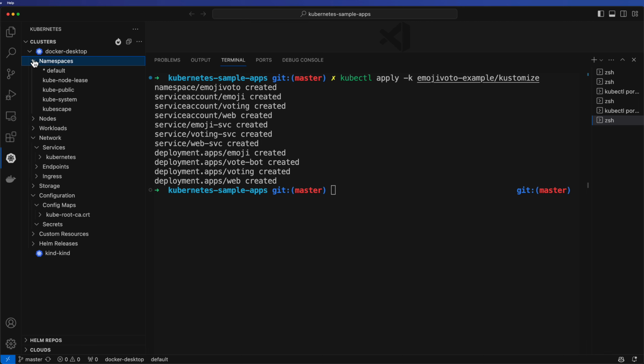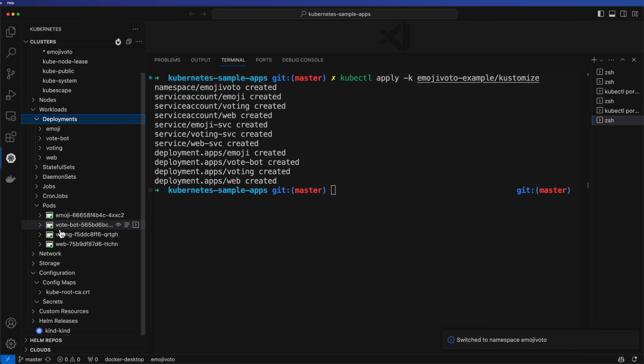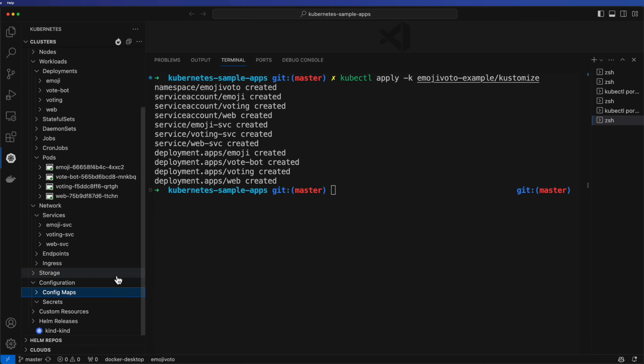Once you have this extension, just go to the cluster and expand the namespace. Right now it is pointing to the default namespace as my current context. All I need is to hit refresh, and I get emoji voto. Right click and click on use namespace. Now my context has been changed to this namespace. If you expand the workloads, you will get pods and deployments. If you expand the network, you will get the services, endpoints, and ingress. And if you expand the configuration, you get the config maps and secrets. So all the relevant Kubernetes objects for this demo app have been created for you.